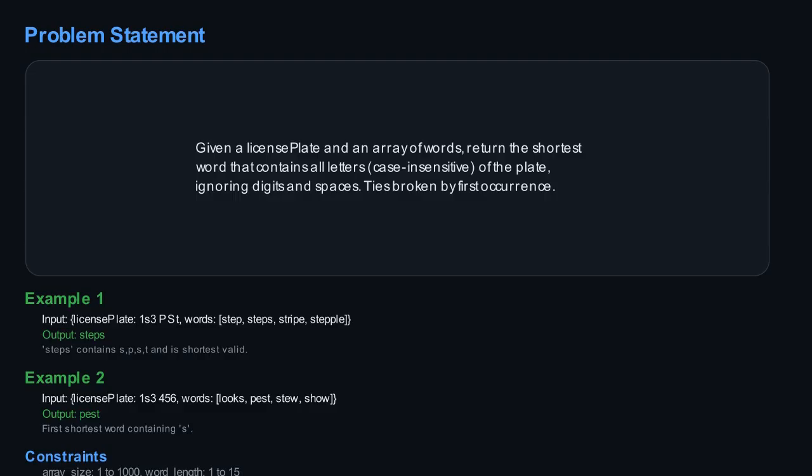What makes this tricky is that we aren't just checking if a letter exists, but if it exists enough times. If the plate has three A's, the word must have at least three A's. Also, we have to handle case sensitivity, meaning a capital P is the same as a lowercase p. We are looking for the shortest one. So if multiple words work, we pick the one with the fewest characters. If there is a tie in length, we pick the one that appeared first in the list. This means we have to be very careful about how we track our requirements and how we compare the words.